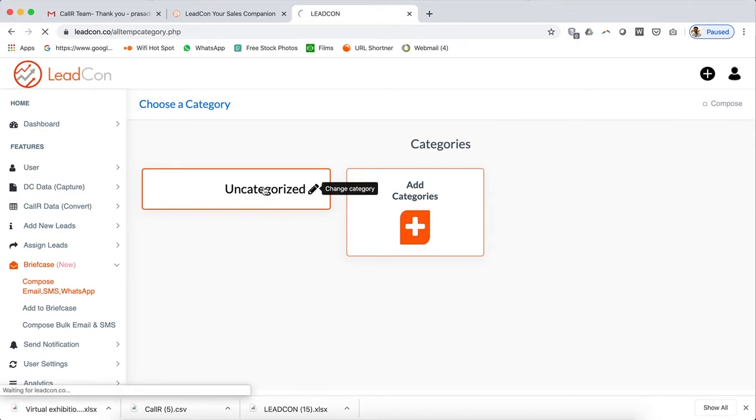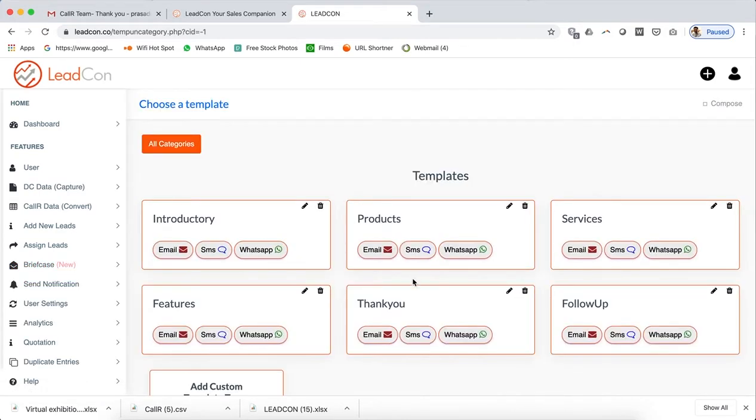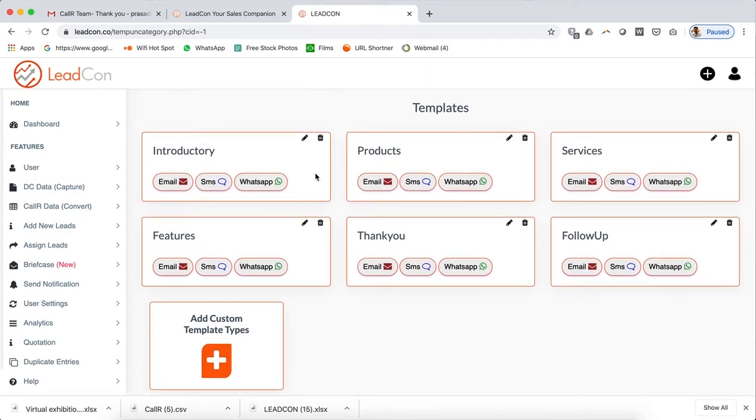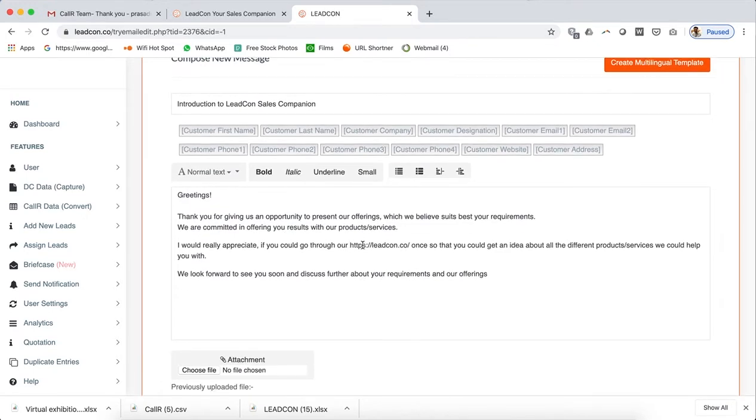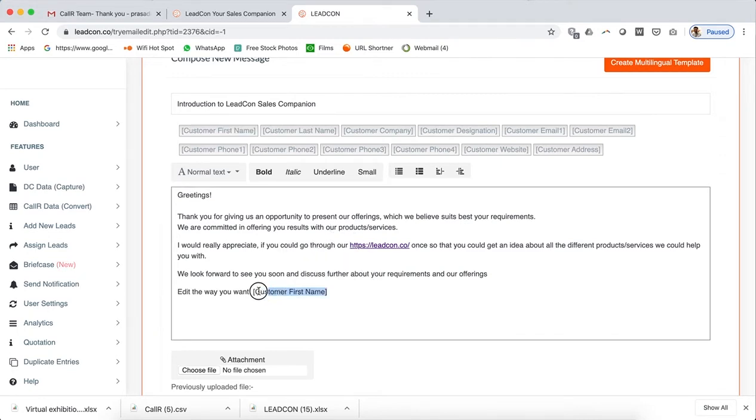Presently, under the section of uncategorized, we have already given you six different types of templates related to the introduction, product, services, features, and so on. So, for example, if you want to check the introductory email, we have created it on the basis of the website, the products and services that you had offered, and it's an auto one that we have created, which you can simply go and edit the way you want. You can be creative, you can drag and drop certain elements and so on.